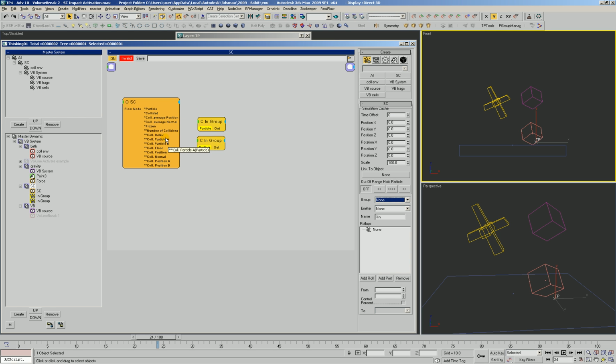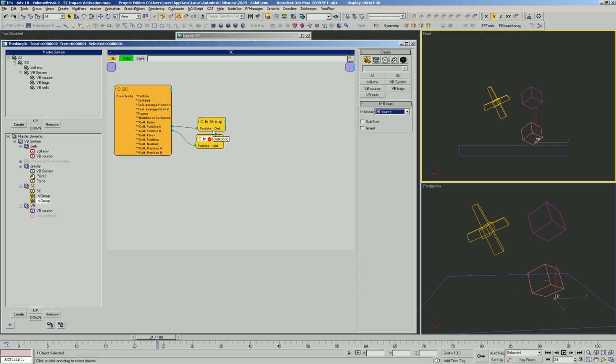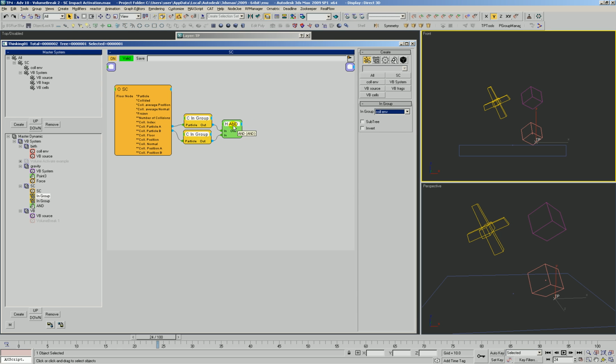Remember, collision particle A, collision particle B. These are based on the order in the group tree. So collision environment is way above VB source, so collision environment is going to come out of collision A. And collision particle B, of course, then will be the VB source whenever there's a collision going on between these two. So we need to make sure both of those occur at the same time, or both of those are true when we evaluate.